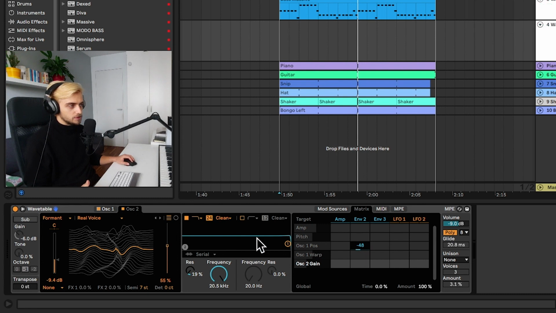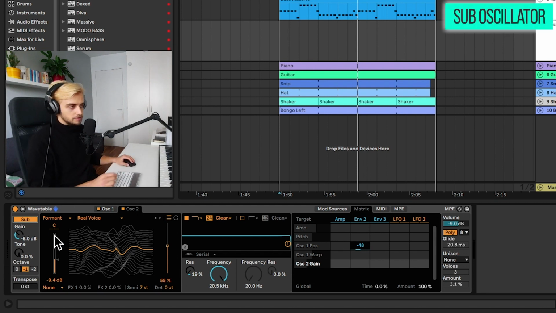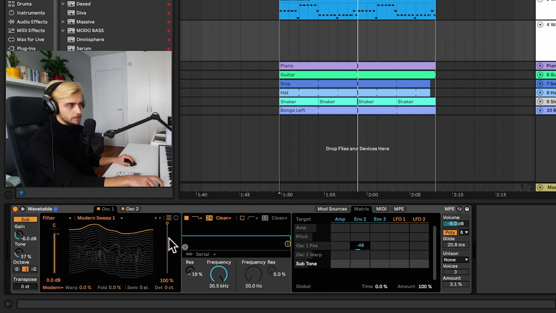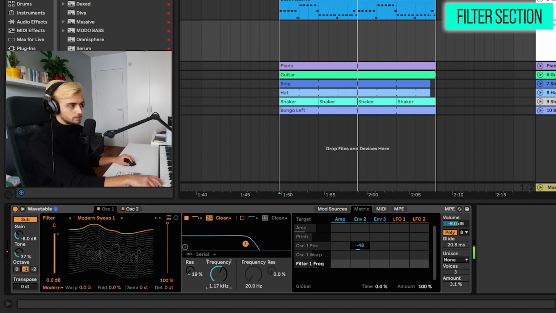Before we start messing around with the filter, let's just turn on the sub to add a bit more low frequencies to the bass. Let's hear what that sounds like. Okay, and maybe we can introduce some harmonics here as well. So 37%, and let's leave that. Enable both our oscillators. And let's start messing around with the filter.